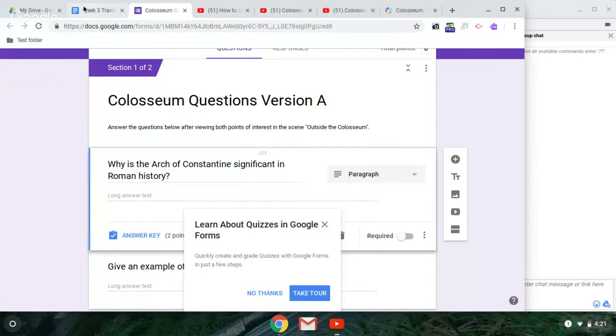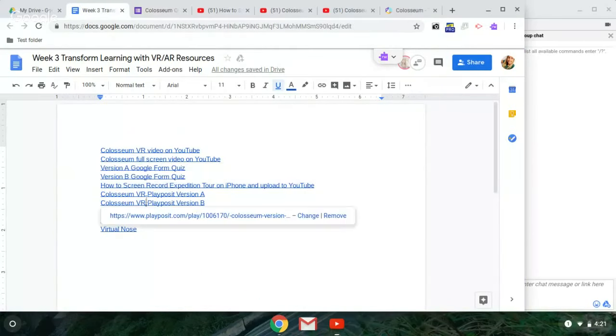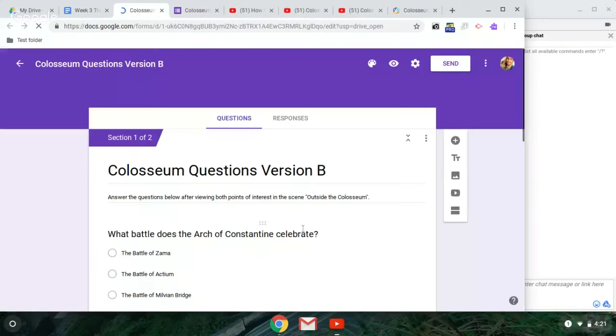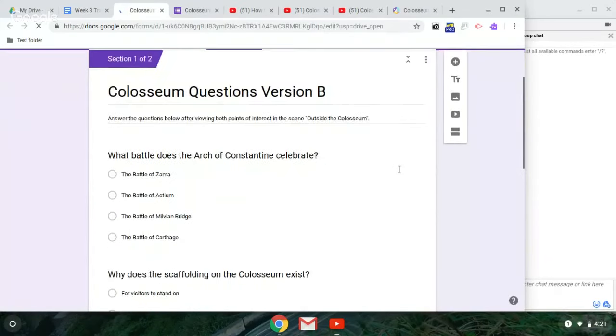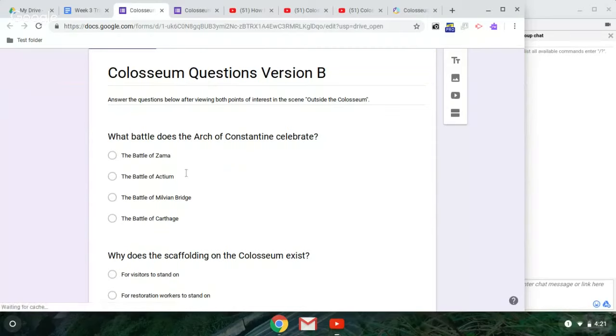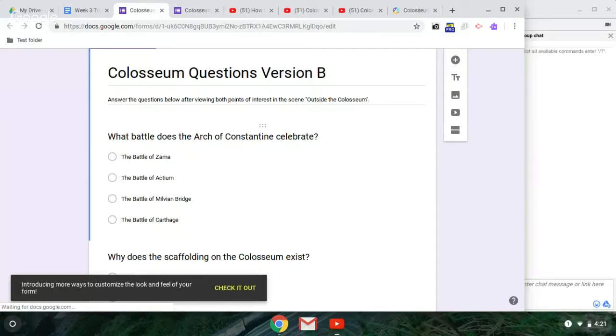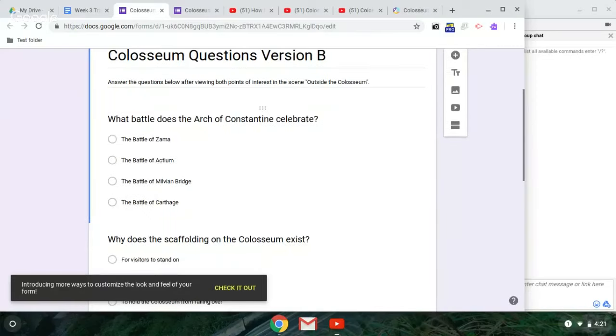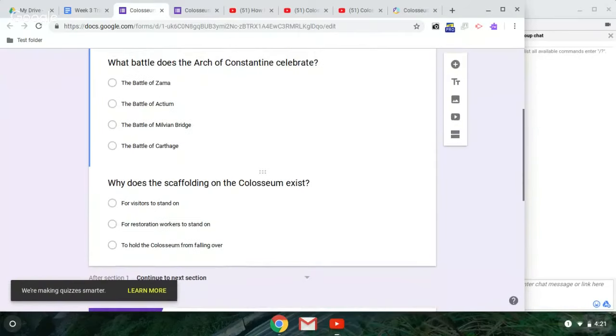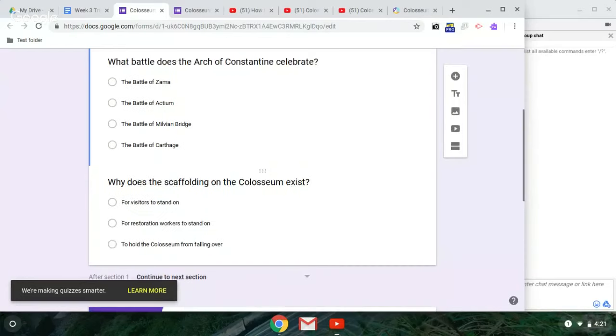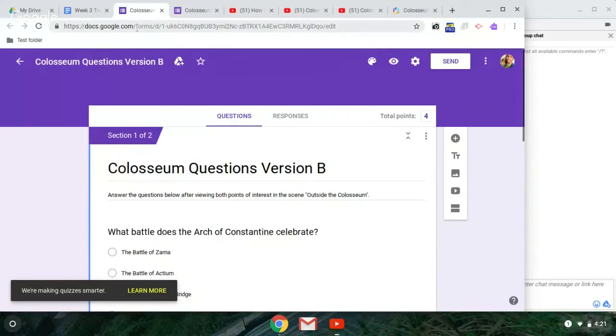On the other hand, we have this version B, hold on, Google Form quiz. This brings us to a multiple choice check for understanding, which might be more helpful for students whose IEPs mention something about multiple choice versus open response, et cetera. It still assesses a lot of the same content, but just does it in a different format.